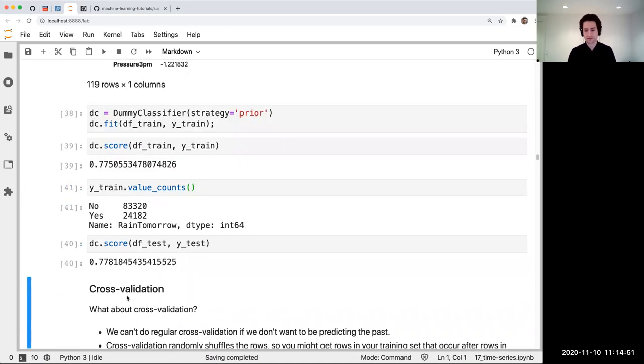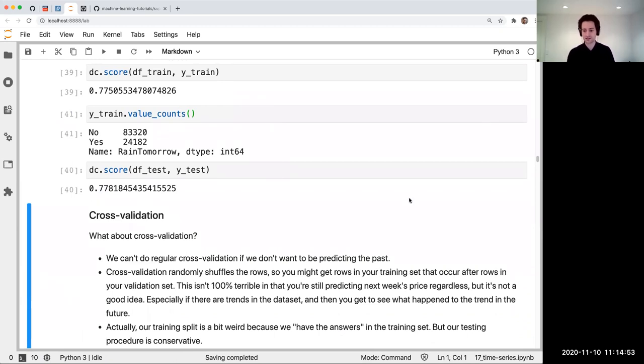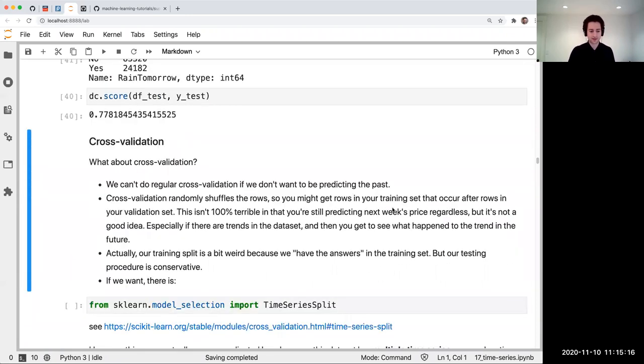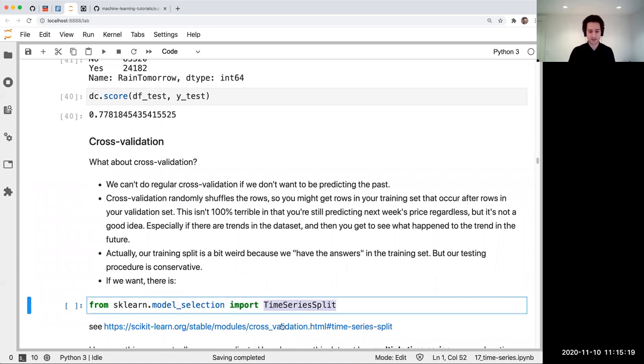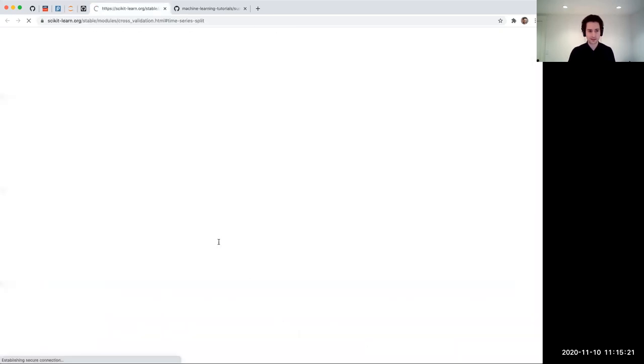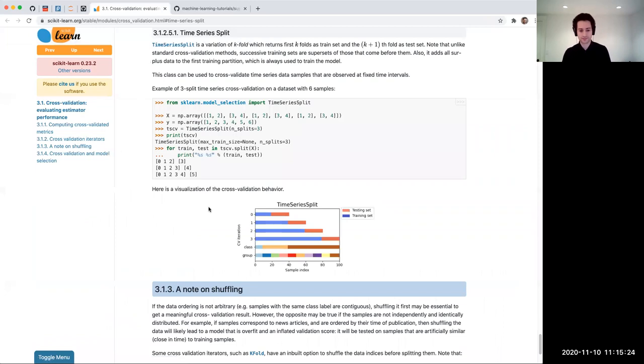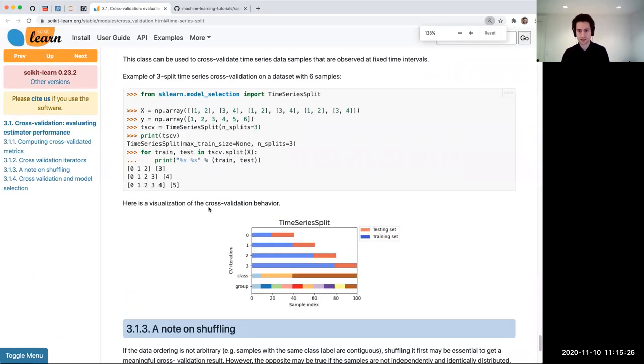Okay, so now cross-validation. I haven't talked about cross-validation yet because it's kind of a hassle, because cross-validation is all about random splitting. You randomly split into your 5 or your 10 folds or whatever. And we don't really want to deal with that because of the reason we just talked about. We want our train portion to be before our test portion. And so scikit-learn has this time series split. Let me click on the link here.